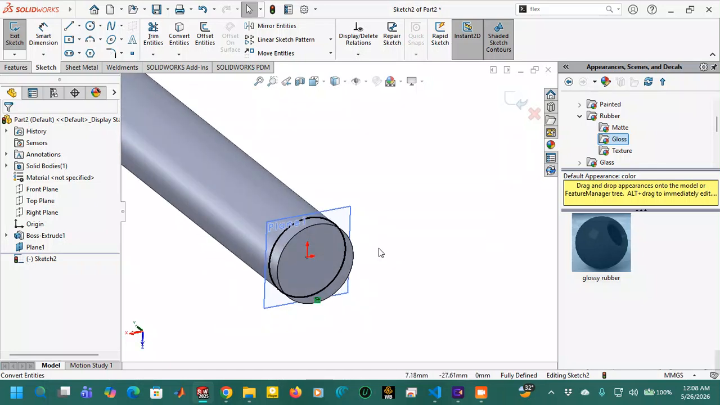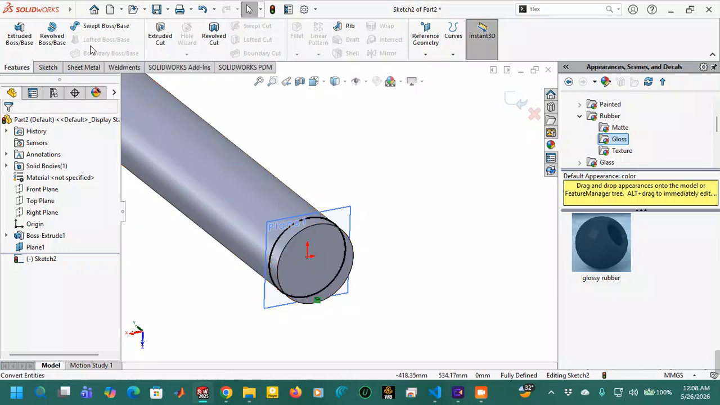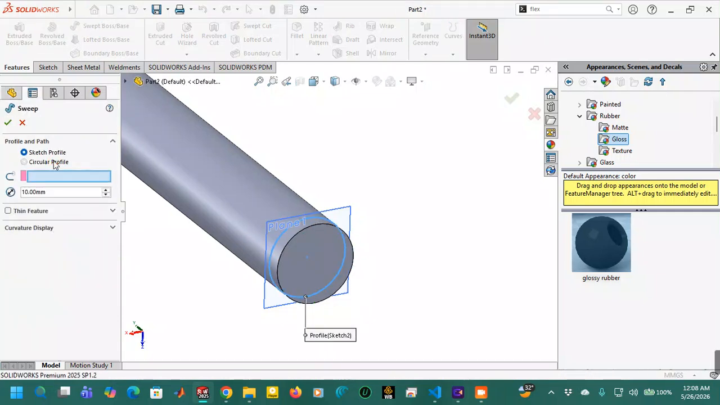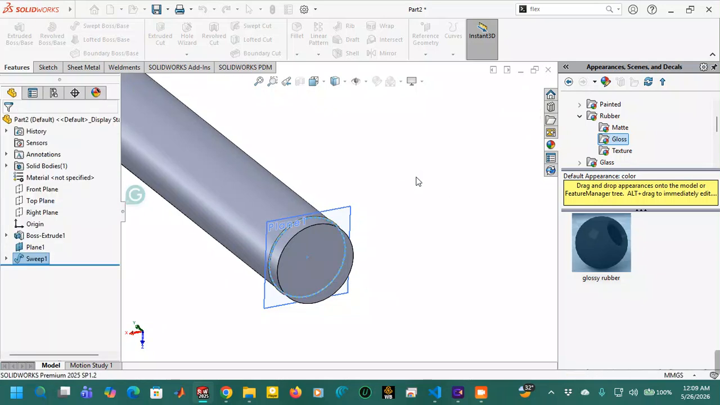So next, we go to features, then you choose this swept boss base. So when you choose this feature, we want circles which go round. So you choose circular profile. Then here you choose the profile which you want to revolve around this. So you choose this. Then you can give the circle diameter. What value of diameter do we want? 5 millimeters. Okay, so keep it 5 millimeters. And you can click OK.